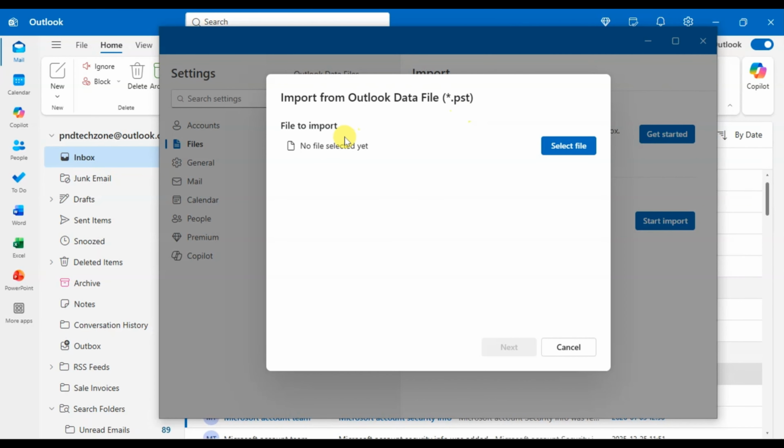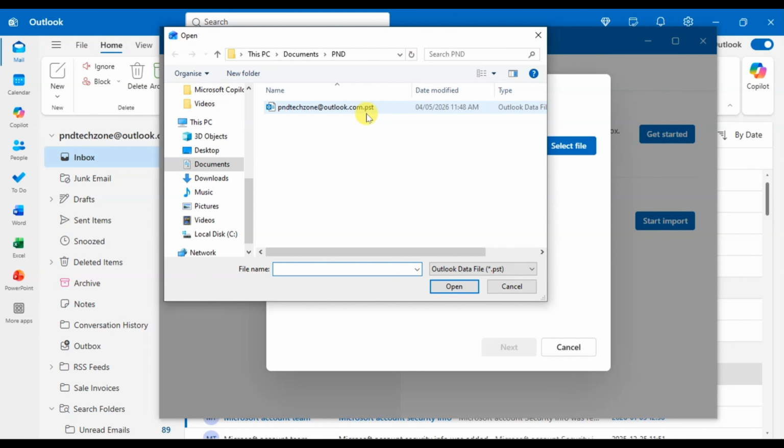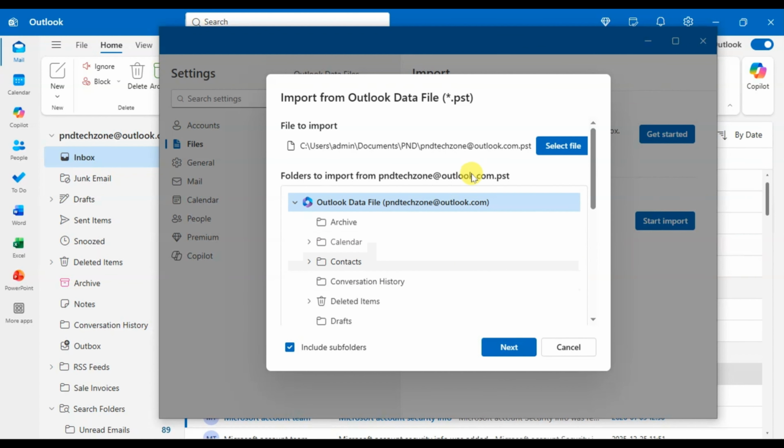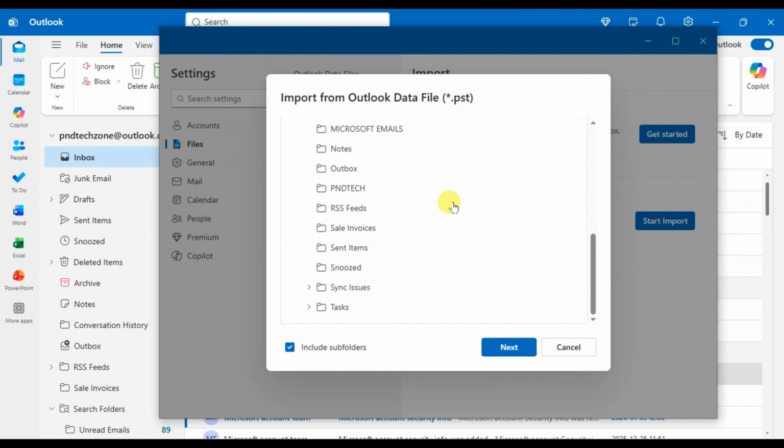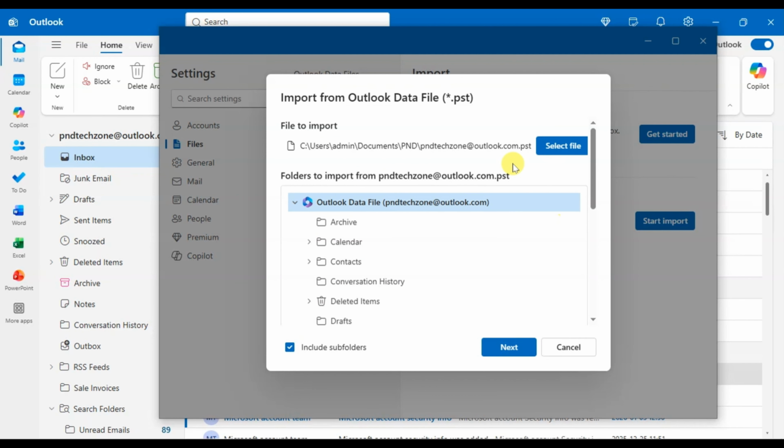data file. To import, click on the select file, and here you can see my PST file dot pst. Select it and click on open, and that's it. The folder to import, the PST file, and these are the data that is importing.